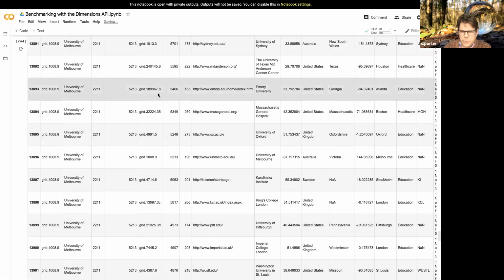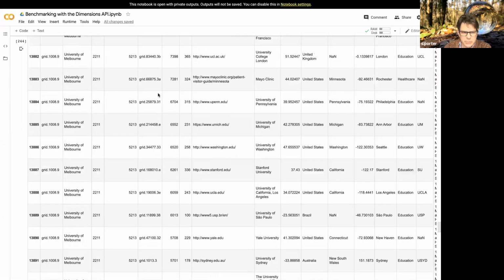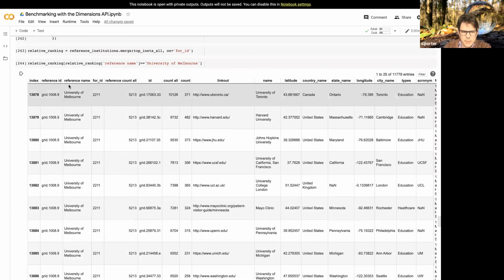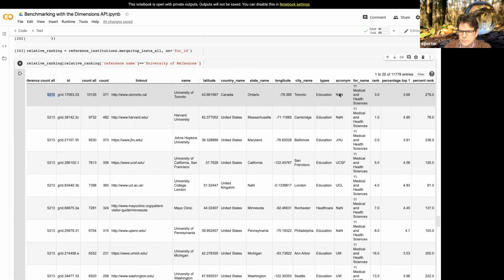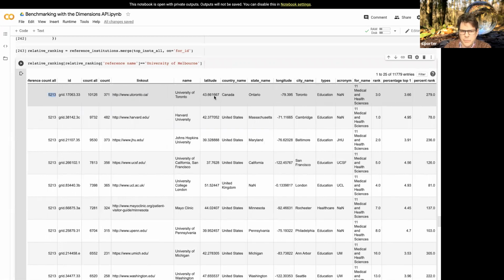Can never quite predict when Google Colab is going to go slow on me. So you can see we've now got a table here with a reference ID, University of Melbourne, the reference count for how many publications University of Melbourne has produced in that field, and we can compare it to the number of publications that, in this case, the University of Toronto has produced, and so on down that list. So we can compare these two numbers.